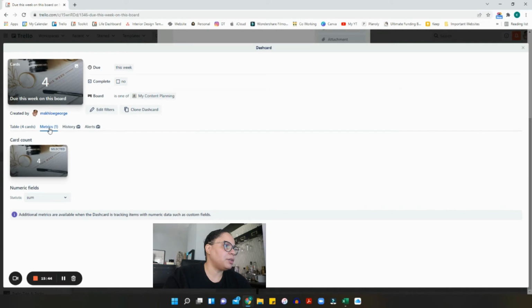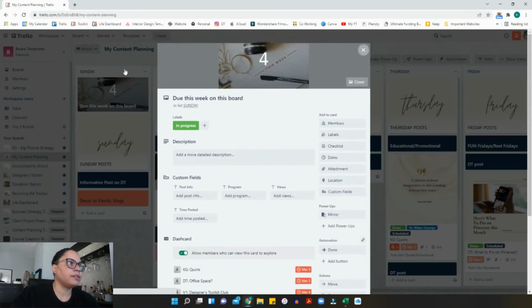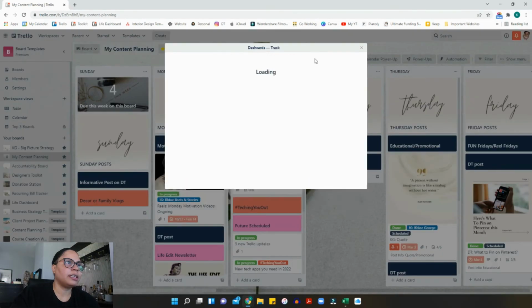So here are your metrics. It's going to give you the sum. You can do the maximum. I don't know what the maximum is, but we'll do the sum because that means the sum across the entire board of how many things are due this week. So let's try another tracker. So let's try to track anything that's past due.